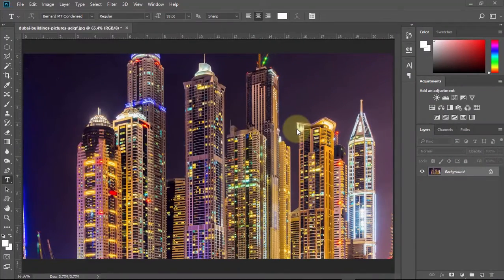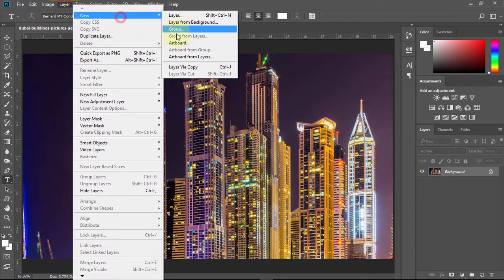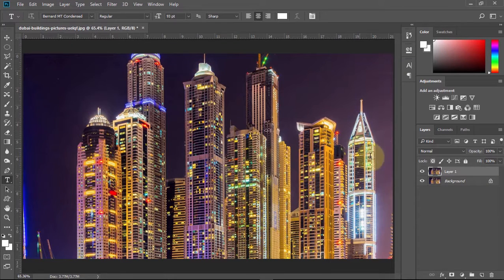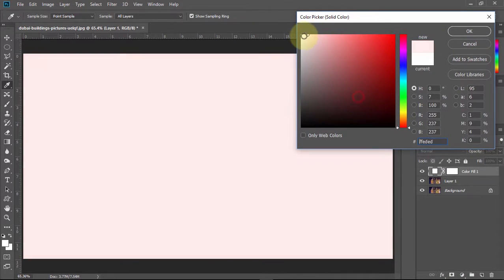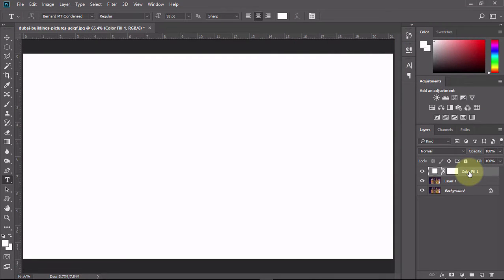In this tutorial, we will learn how to place an image in text. So let's get started. At first, duplicate the background layer. Add a white solid color fill layer. Because the fill layer is sitting above both of our image layers, the document is now temporarily filled with white.